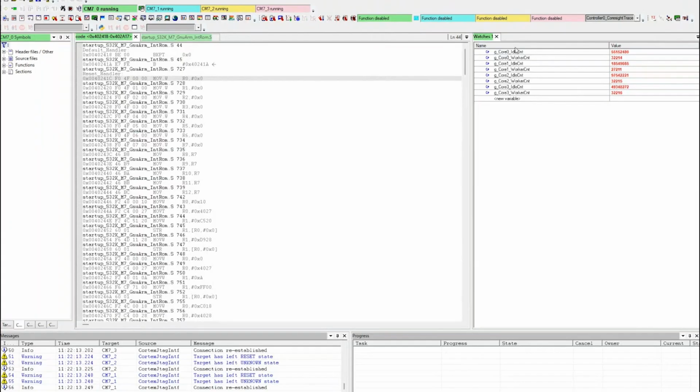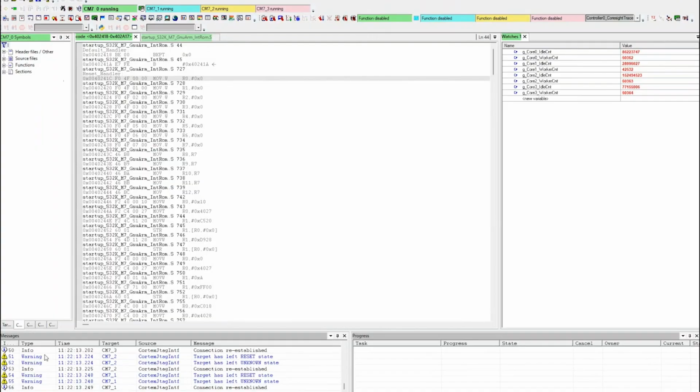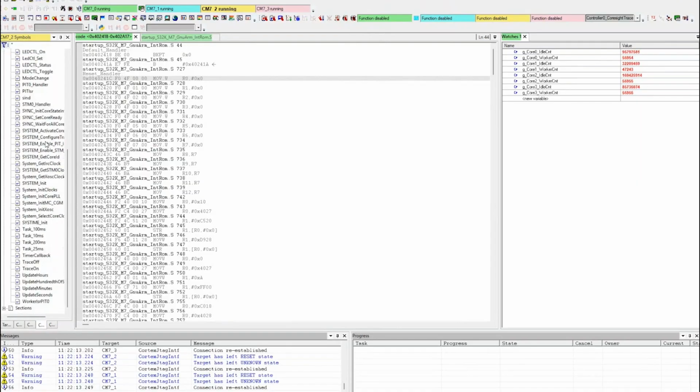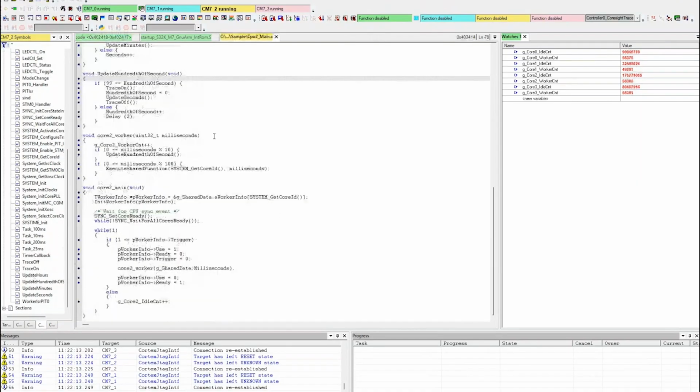Okay, so we see we have variables, or counters, idle counters and worker counters for each core. So we see all the cores are running. We can see this also here on the core indicators on the toolbar. And then we can start debugging. For example, we can set a breakpoint, maybe on core 2. Maybe we can open the function updates of seconds.